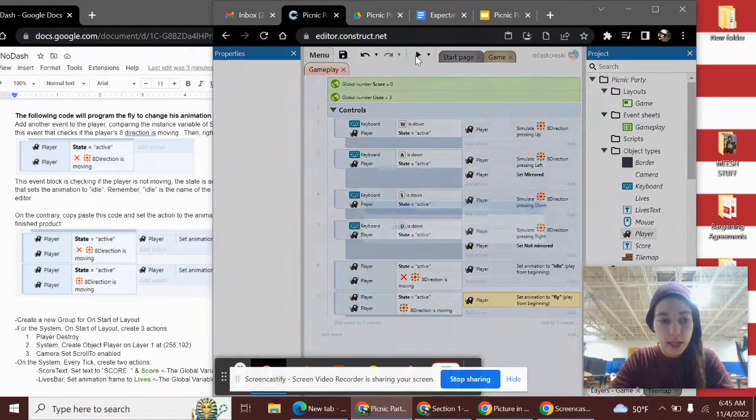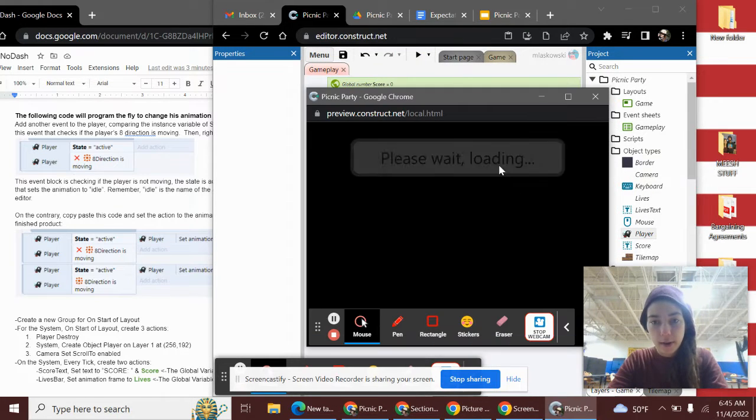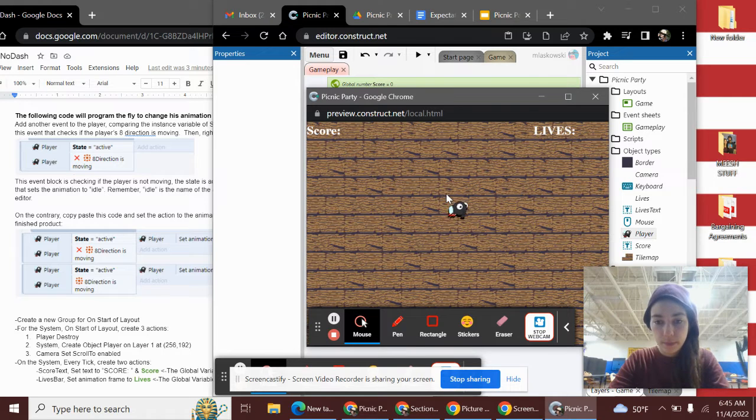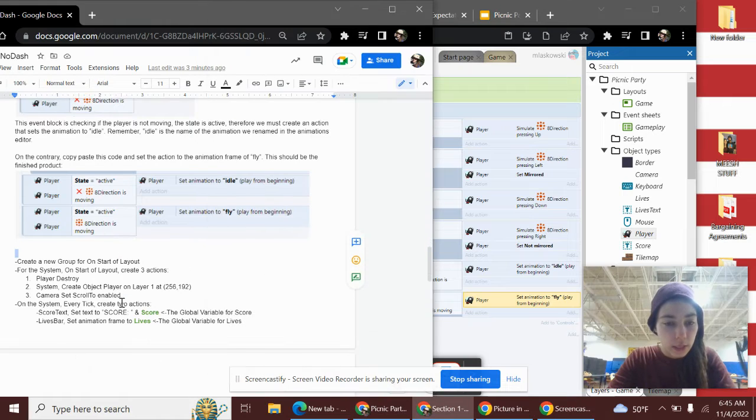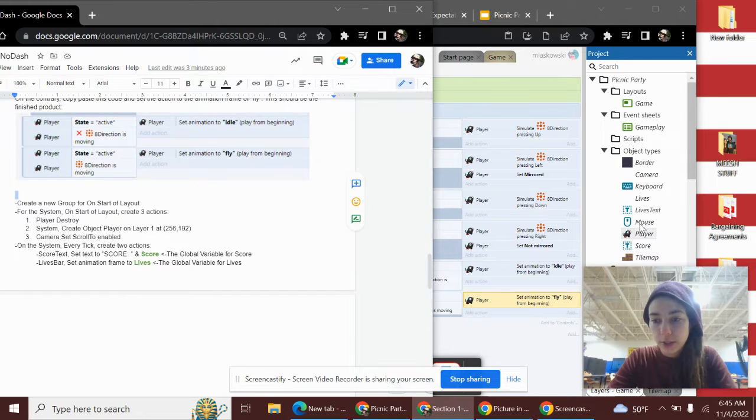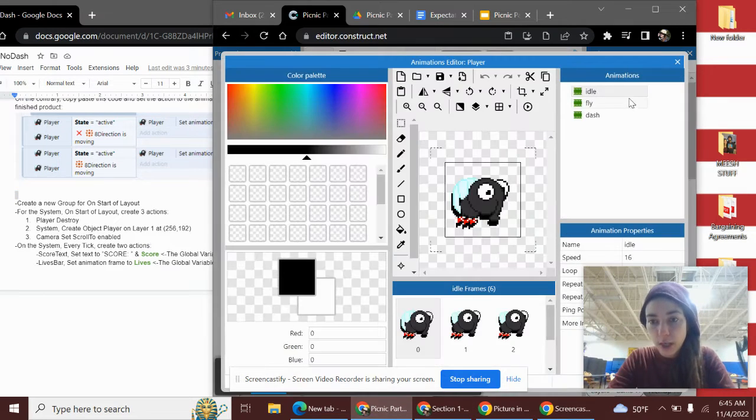So if I play my game, I should see him idling and then flying. They actually are two different animations. I'm just going to double check, yep, idle and fly. This is where those are coming from.